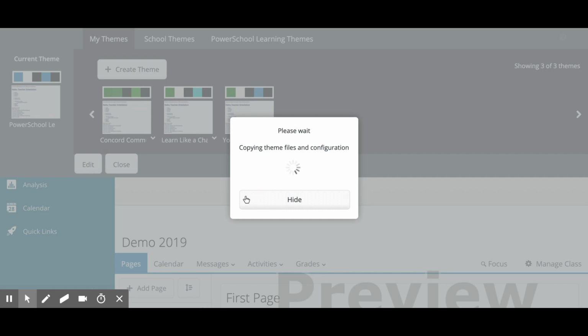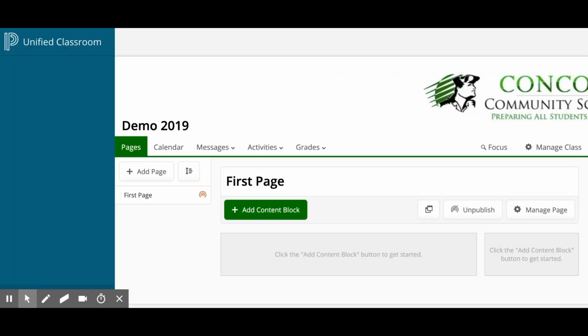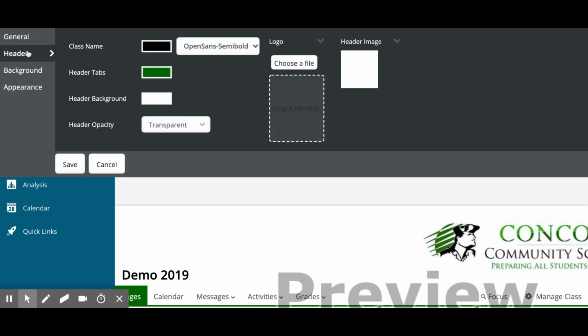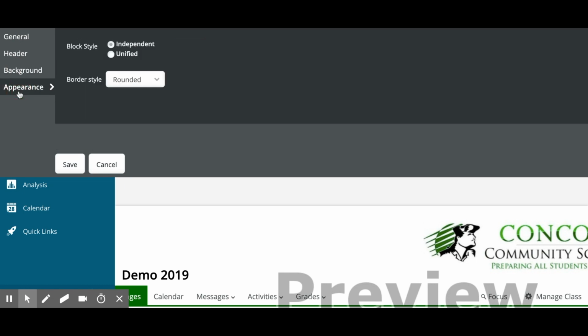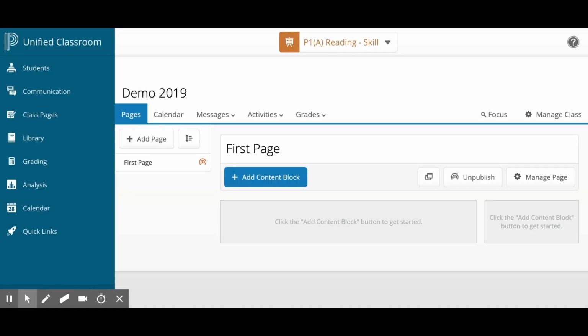Give that a couple seconds for it to load up. And then here you can go through the different categories. So here you're in general, then you can set up your header the way that you want. You get your background information and the appearance. So you can do all of those things. And when you're finished, you'll just want to select Save. Unified Classroom kind of takes its time. All right, so here we are.